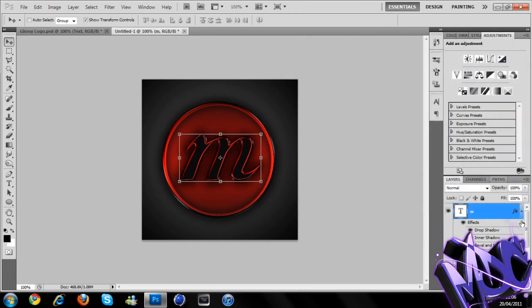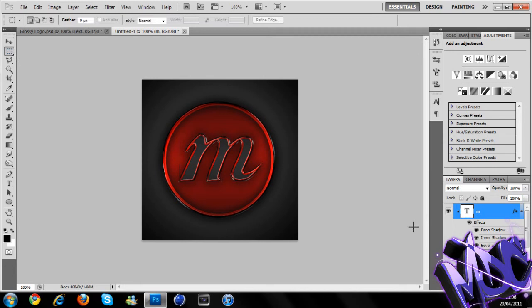Now we're just going to create a clipping mask by holding Alt and clicking in between the two layers like so, and then you should see that the text layer goes a bit lighter. And finally we're just going to add some gloss to it. So create a new layer and then hold Alt and click in between that layer and the M to create a clipping mask. Then come over to the Marquee tool and change it to elliptical, and we're just going to drag it out so it covers about half of the logo like so.